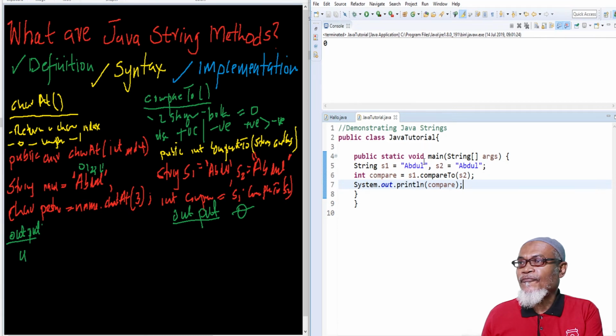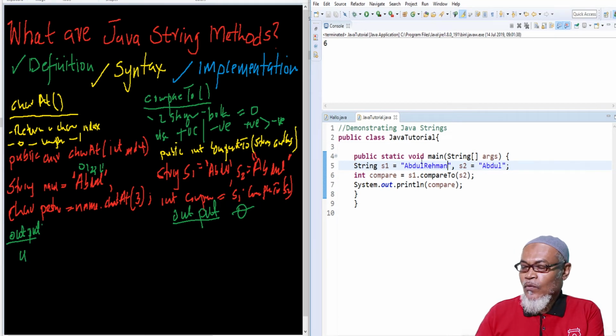And if we put a word here, let's say Rahman, and now we run this particular program, it gives us 6 because it's a positive value. This one is greater than the other one. However, if we put this one to be greater, it will give us a negative value. So when we run this particular program, it gives us a negative value.